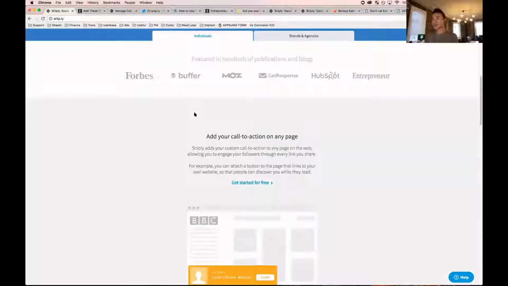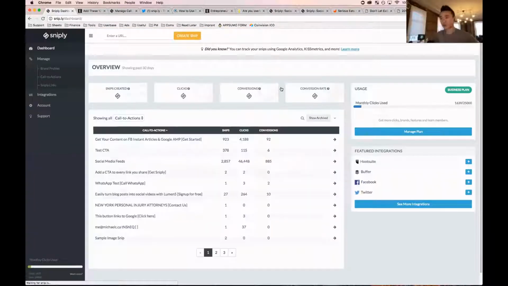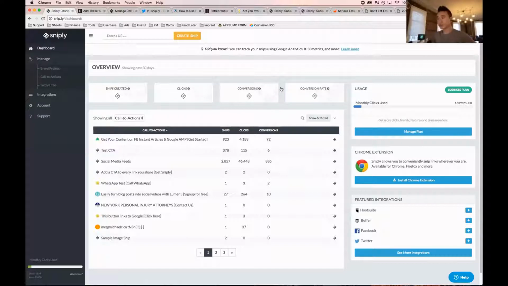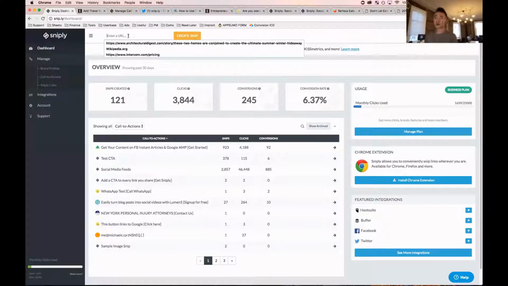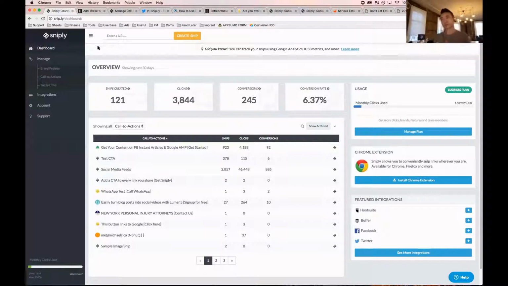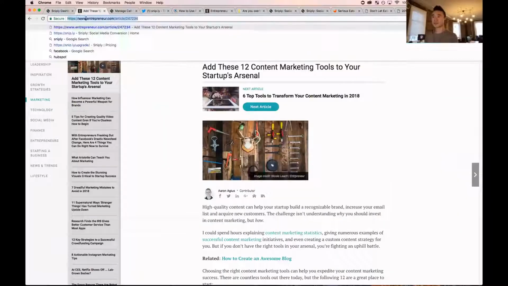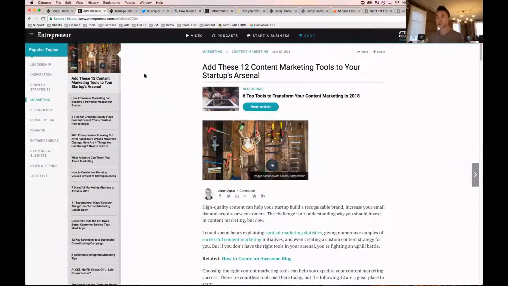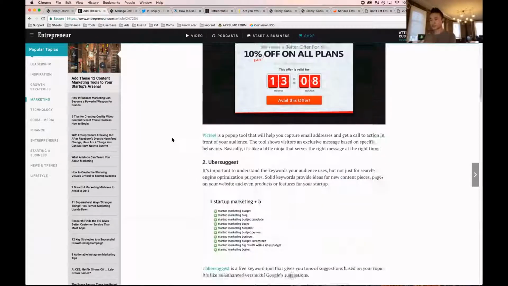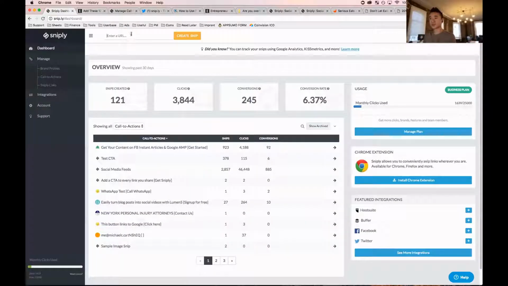So I'm going to go ahead and log into my dashboard here and start creating a link. I'll go much deeper into the analytics later on, because that's where the real powerful stuff comes in. It's the ROI, it's the analytics and the stats. But in the left top corner, you'll see here, enter a URL. For anyone who's used link shorteners before, like Bitly, it works very much the same way. In this case, I'm using the entrepreneur.com article. So I'm just going to copy the URL, entrepreneur.com/article 247234. This is the article that mentions Snipply on item number 7. I'm going to paste it in here.